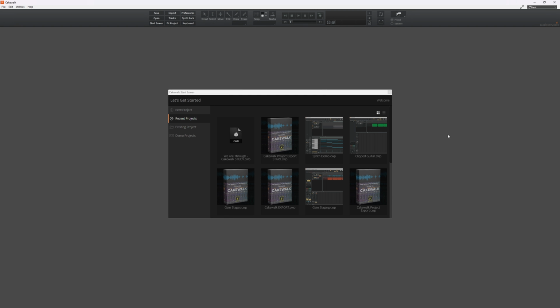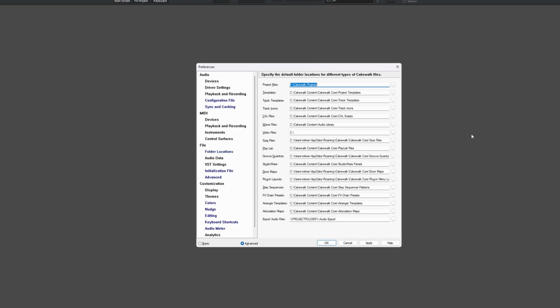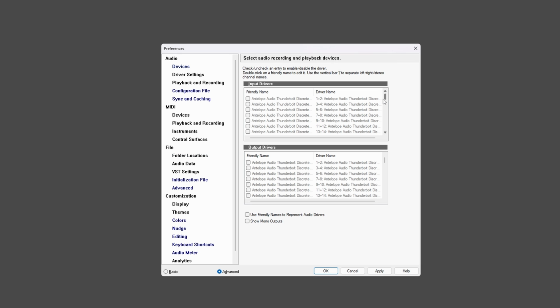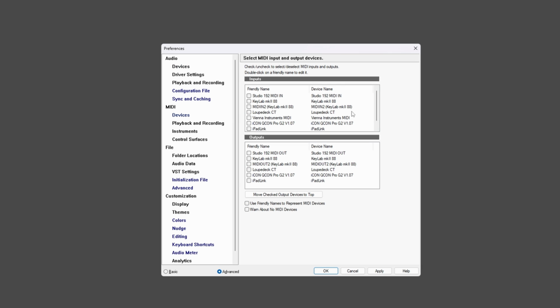So if you want to configure your hardware in Cakewalk, you need to go to Preferences. I'll press P on my keyboard to get there, and then for the audio interface you're using, you need to go to Audio, Devices, click on there, and then you would select the inputs and the outputs for the particular audio interface that you want to use. Okay, now likewise with MIDI, you would go to MIDI and Devices, and it will show you a list of the MIDI devices on your system, and you'll select your MIDI inputs and your MIDI outputs that you want to use from there. Okay, that's in Cakewalk.